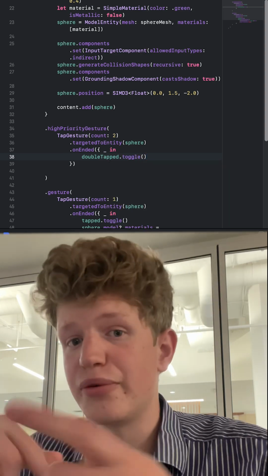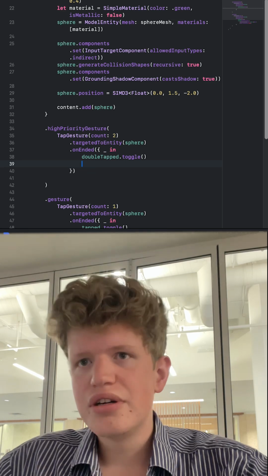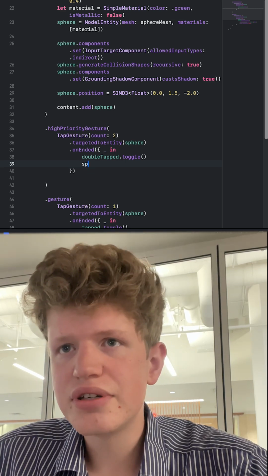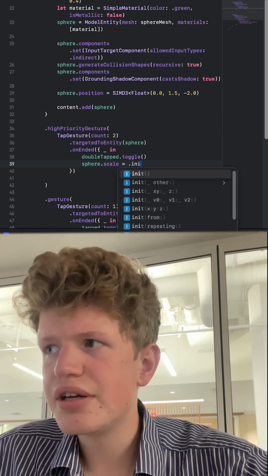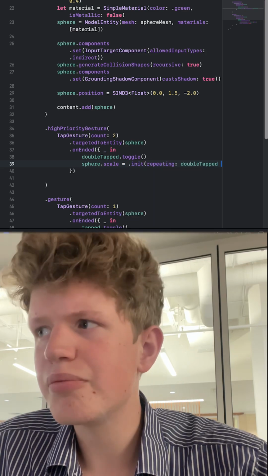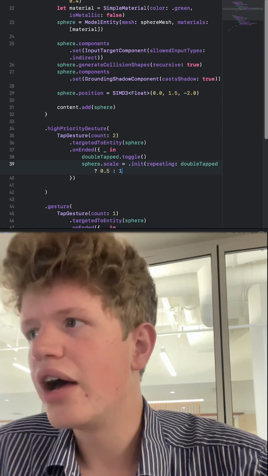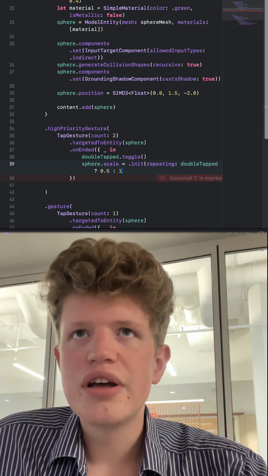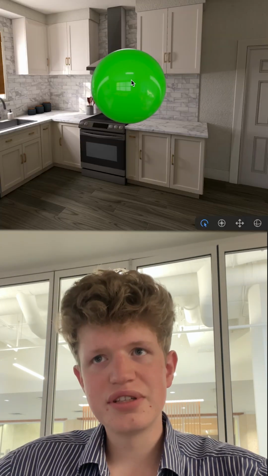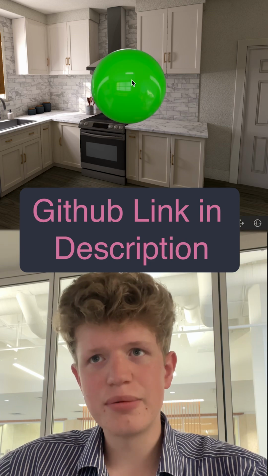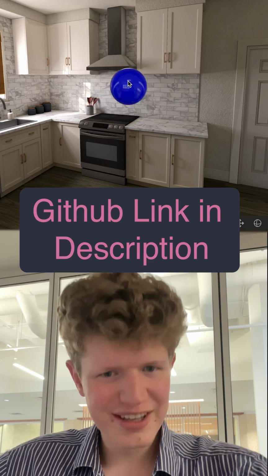If you tap on it, and if you tap on it again, it is the reverse action. And then in order to change the size, we're going to go on sphere.scale. And then we have to init again, repeating. We want to either scale it down by half, or we want to have it back to normal. Okay, let's run our code again, and hopefully it works. Okay, so single tap works, and double tap works as well. Perfect, I hope you liked this tutorial. See you in the next one.